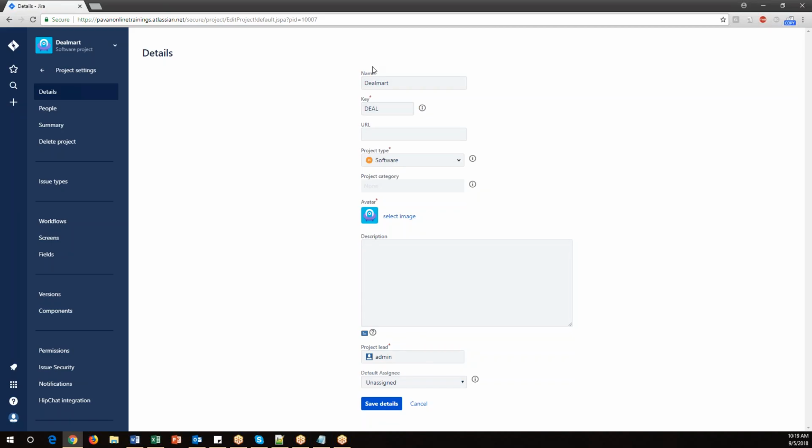There is one more thing here called the key value. What is this key that is automatically generated? Whatever project name we have given, the first four characters will be treated as a key. All the test cases, bugs, epics, stories will be created with this key as the prefix. DEEAL is the prefix here. With that prefix, every item will be created. If you want to change this prefix, you can still change it here.